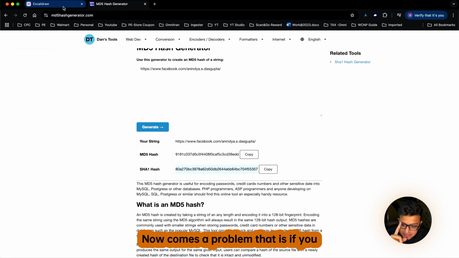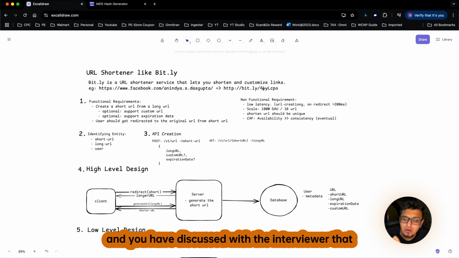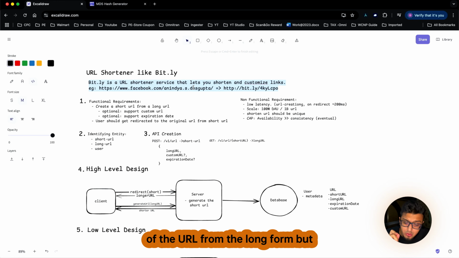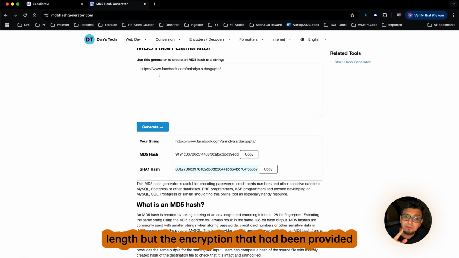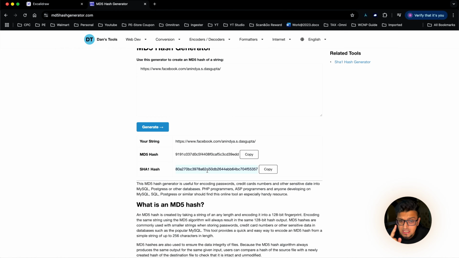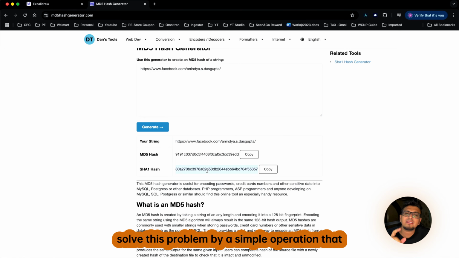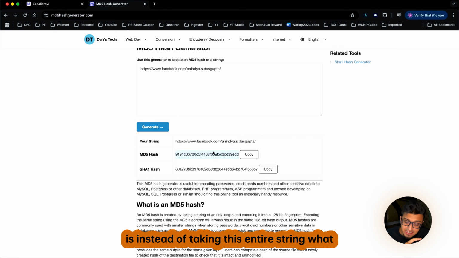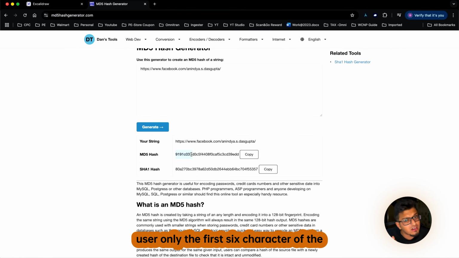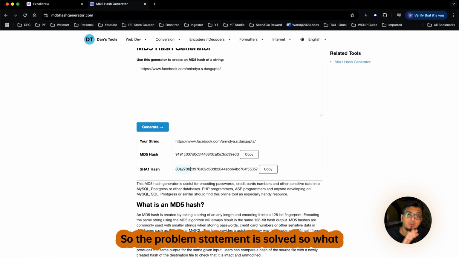Now comes a problem. If you look carefully at the problem statement that you discussed with the interviewer, we have to generate a short form of the URL from the long form, but it should be of 5 to 6 character length. But the encryption provided by MD5 or SHA-1 is 32 or 40 characters in length. So there is a problem with the length of the encoded string. But we can easily solve this problem by a simple operation. Instead of taking this entire string, we can simply return to the user only the first 6 characters of the string. That will easily create an encrypted string of 6 characters. So the problem statement is solved.